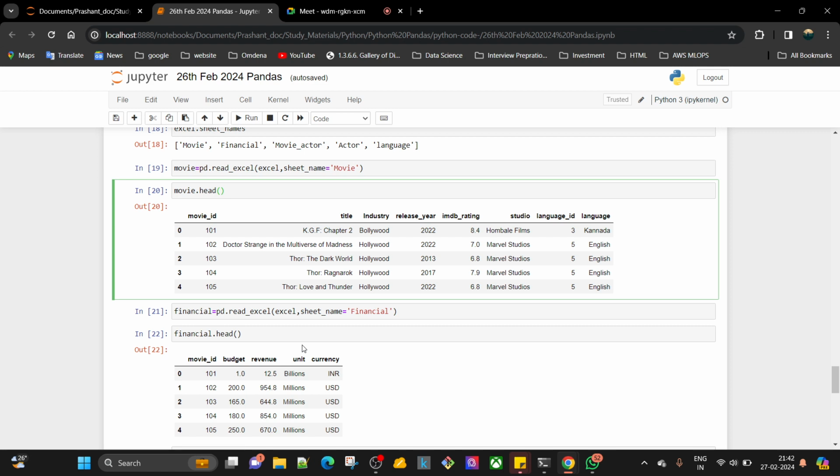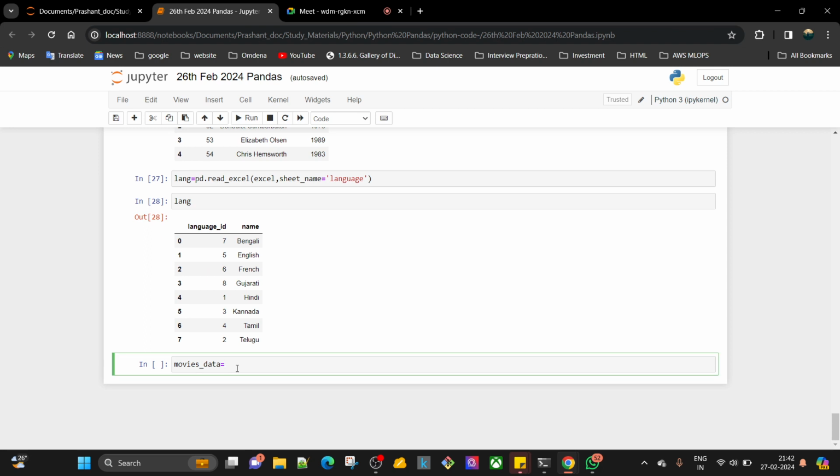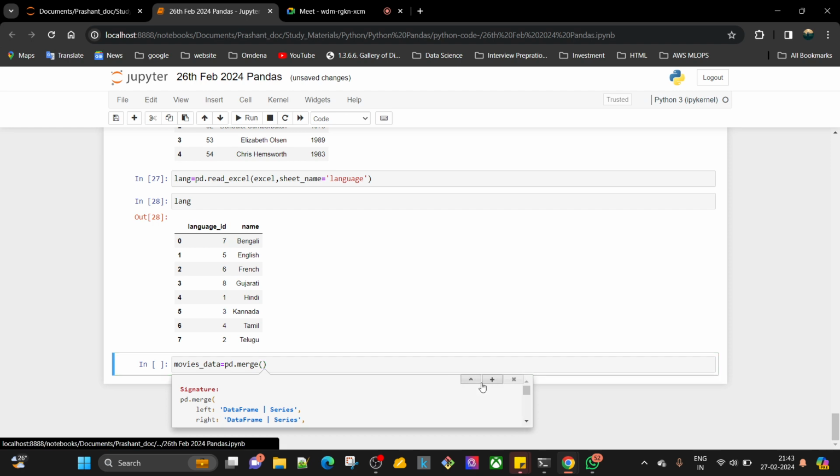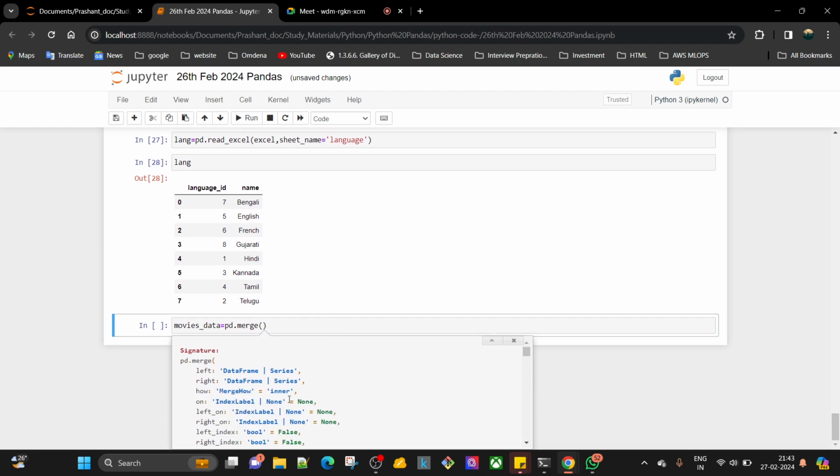So let's try without any delay. Let me come down over here and I can write pd dot merge, meaning pandas merge, open the bracket, meaning it is a function. So obviously I need to pass some parameters inside this. What parameters do I need to pass? If we don't know, press shift and tab, it will open the documentation. Then click on this plus and it will show you what parameters we need to pass.